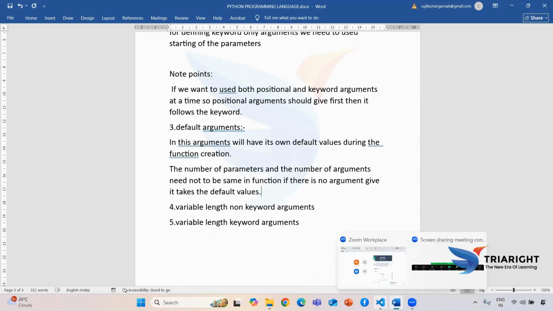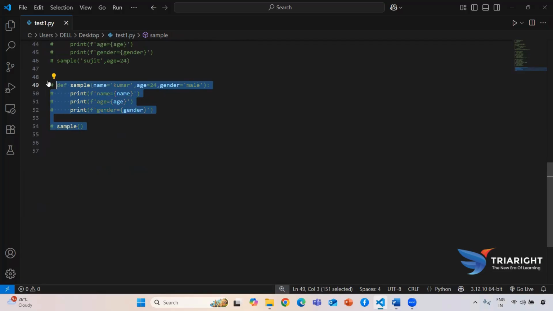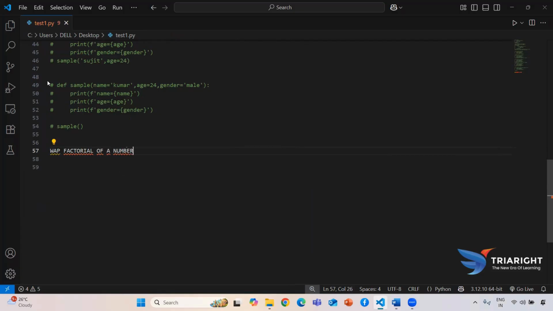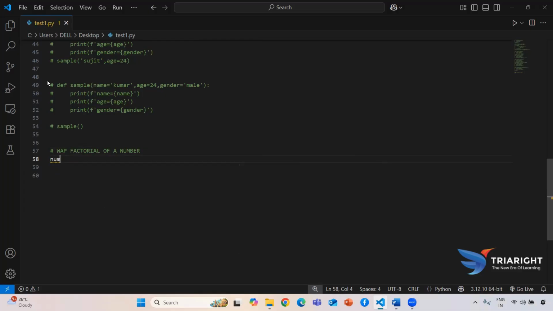Now we're going to take an example to implement this default argument. I want to write a program to print the factorial of a number. So we know how to find this factorial, up to that number we need to generate and start implementing. So here we are using the default argument concept.